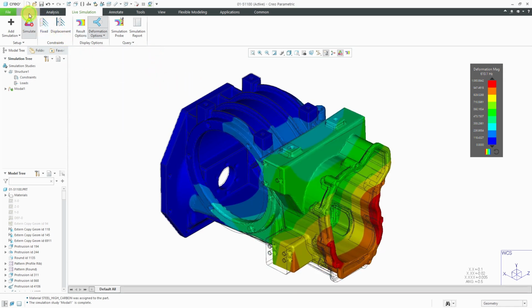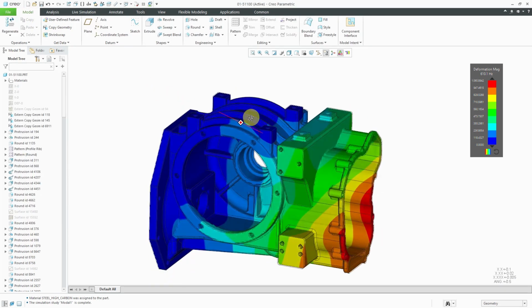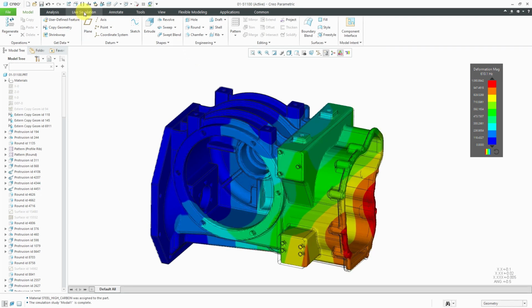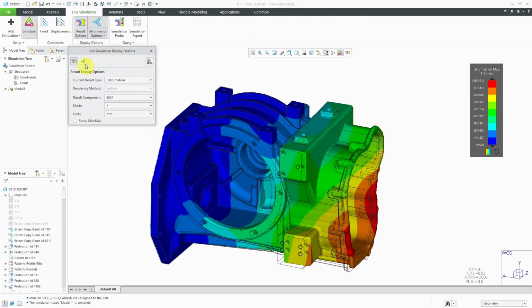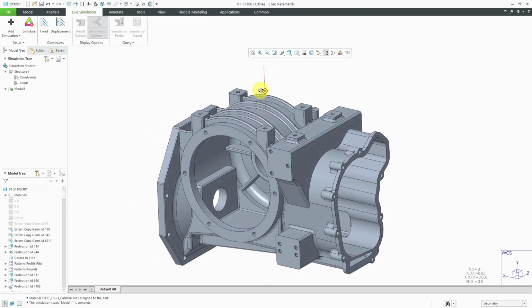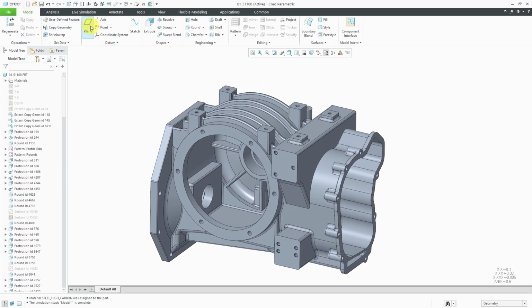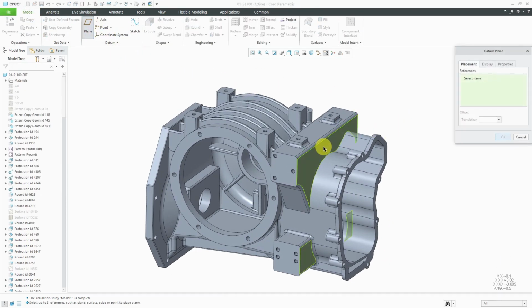And then I'm going to click on the model tab. And actually, let's go back and turn it off so I can turn off the animation. Let's just turn off the simulation. I'm going to make a design change so that we can see the results of this. Let's create a datum plane going through, say, this surface over here.